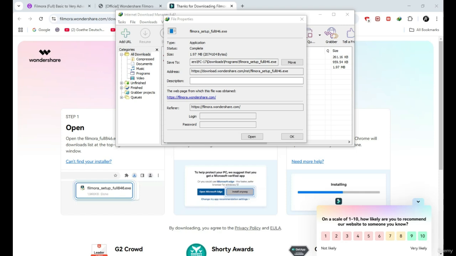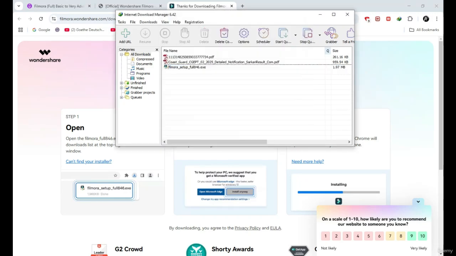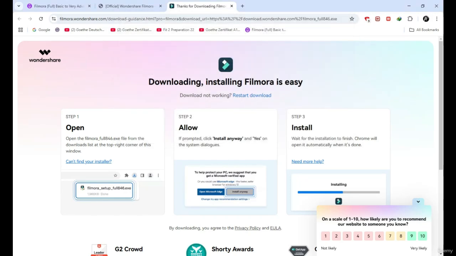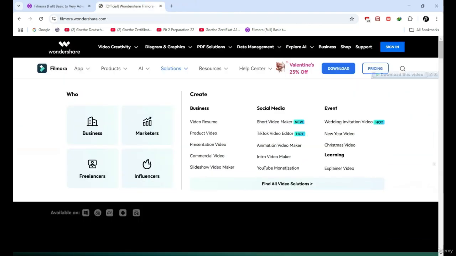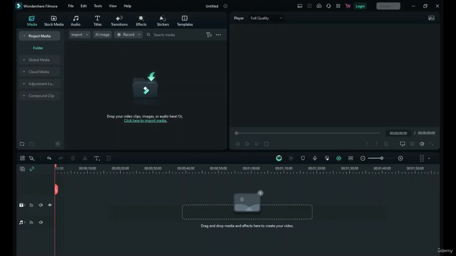I have already installed the software on my PC, so I don't need to install it again. So I click on no, but you have to click on yes and proceed further. And once after installing the software, you have to log in to your account. So simply go to your Filmora software and click over here, login.